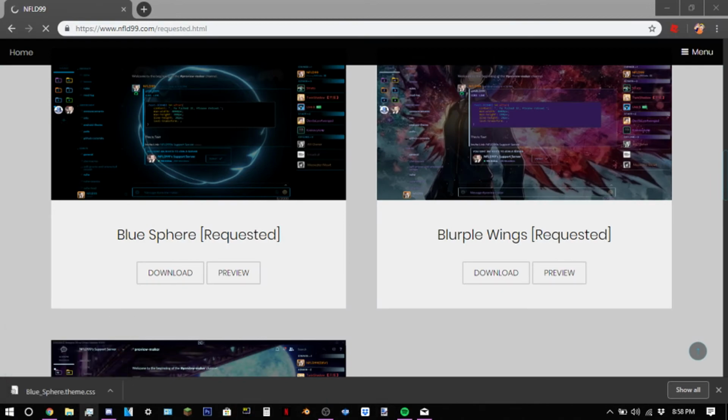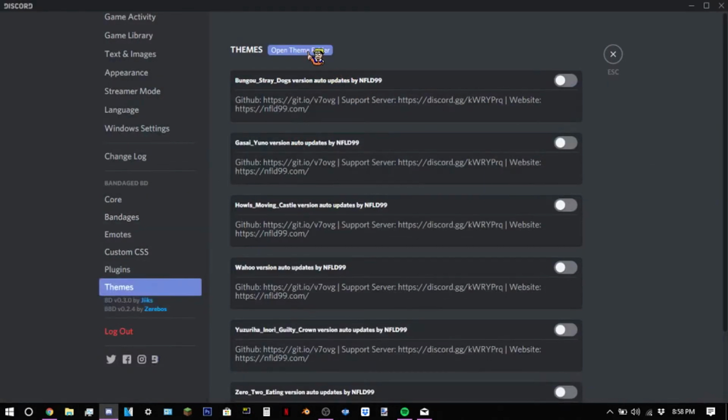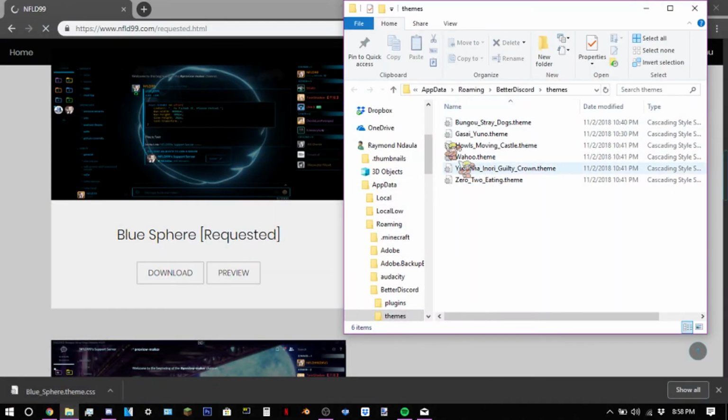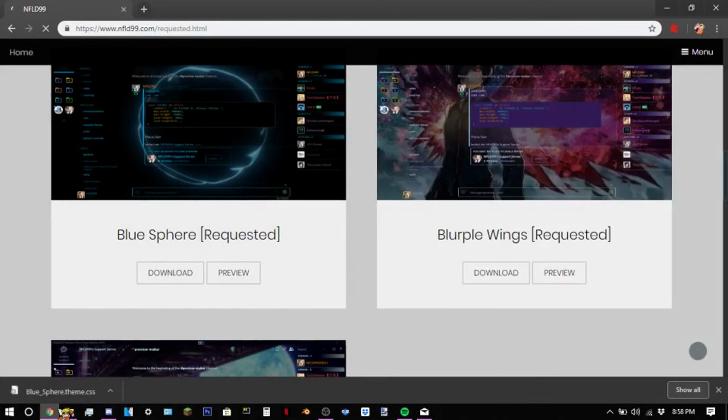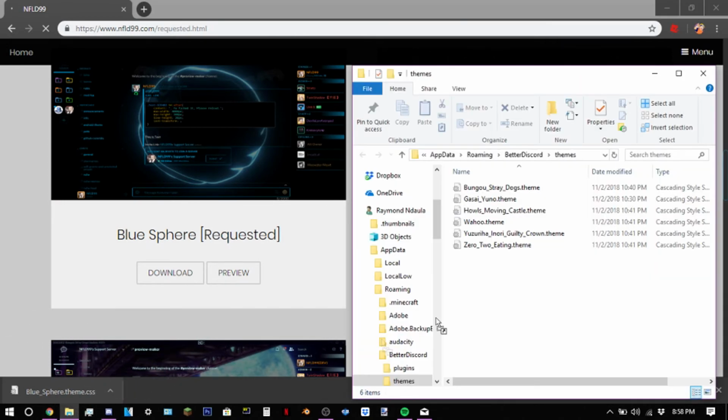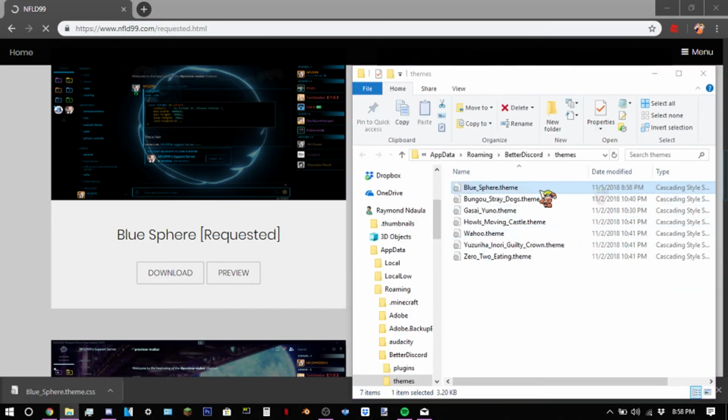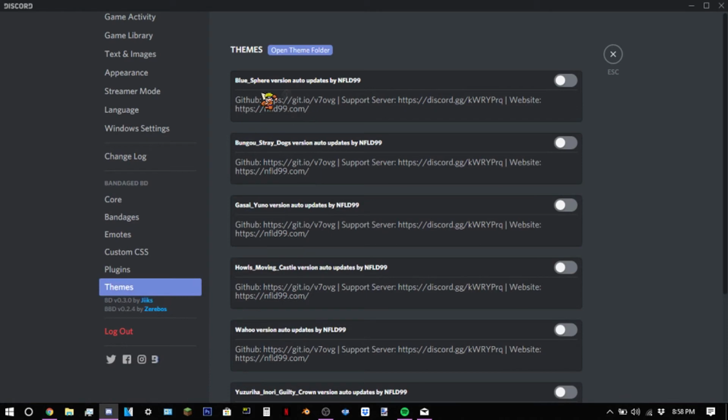You're going to go to Discord, right? Go to open theme folder where the theme section is, and it should open a theme folder, which I already had, which is this one. And you're just going to get the downloaded one, go to the folder, drag it in there, and it should show up right here. It's blue spear version auto updates, and just turn this on, and watch this.